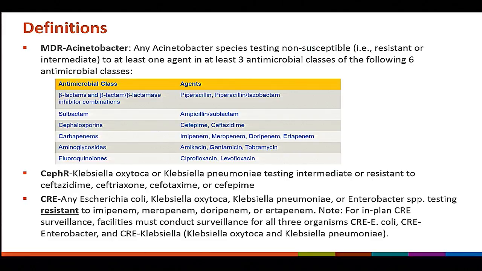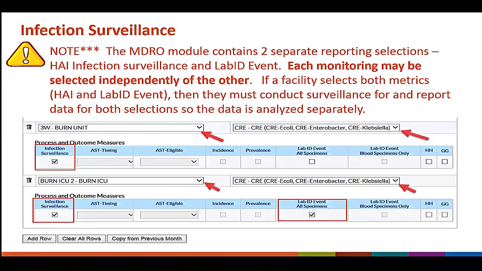I want to speak just briefly about infection surveillance of MDROs. The LabID event piece of the reporting module gets the majority of the attention because it is involved in some required reporting programs from the CMS perspective. But I do know there's increased interest in tracking certain MDROs from an infection surveillance perspective. So I wanted to just illustrate that you do have the capability within the application to perform infection surveillance for a particular MDRO, or to perform infection surveillance and LabID event reporting together for a particular MDRO.